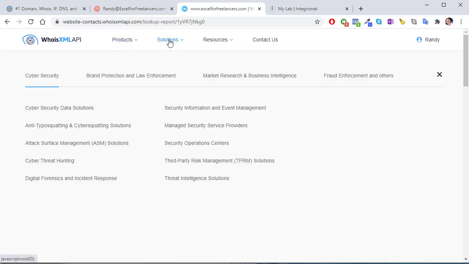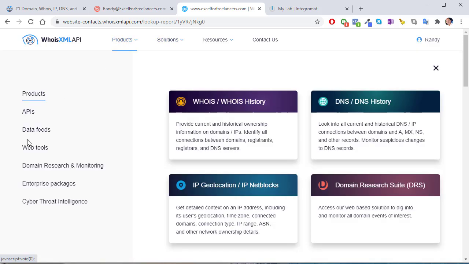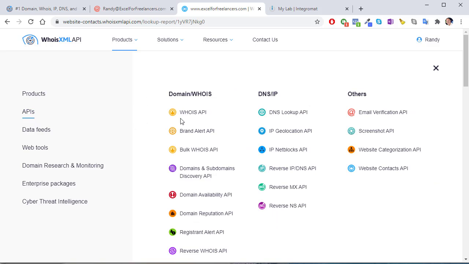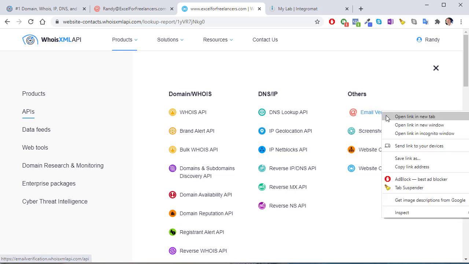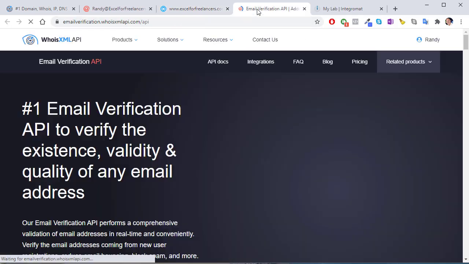So let's take a look in some of the solutions. We've got products here. We've got APIs. In the products, we've got APIs. So there are all those APIs, right? I just want to focus on the two APIs, which are the email verification API. So I'm going to right click and open that in a new tab. I want to look at this API. This is the API that I want.